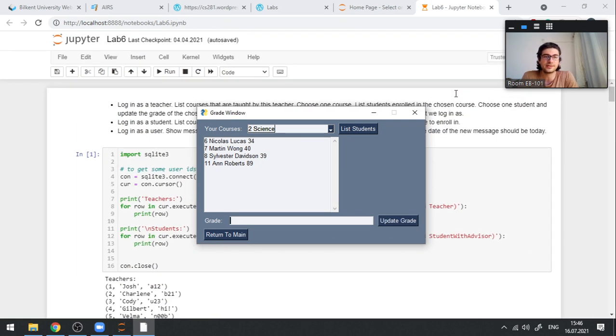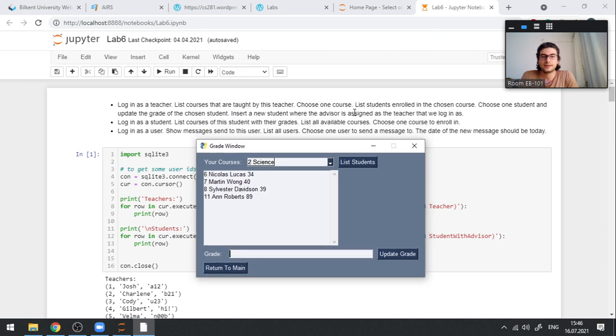So this is one scenario, right? And if you are able to do every step, and if you give some correct or useful, user-friendly messages to the user, that's okay for us.